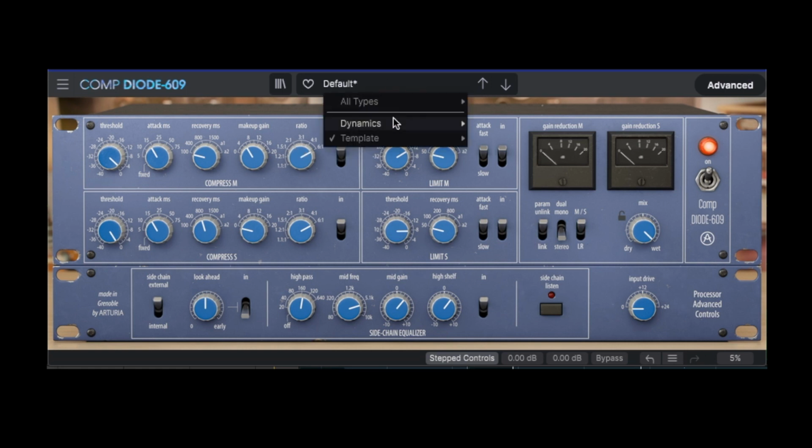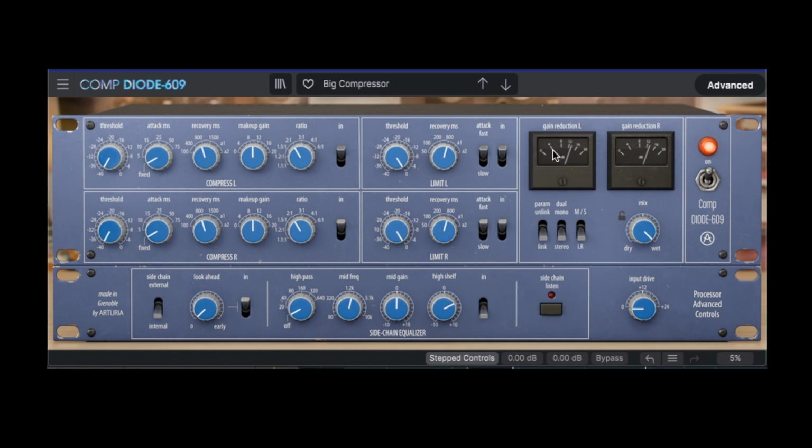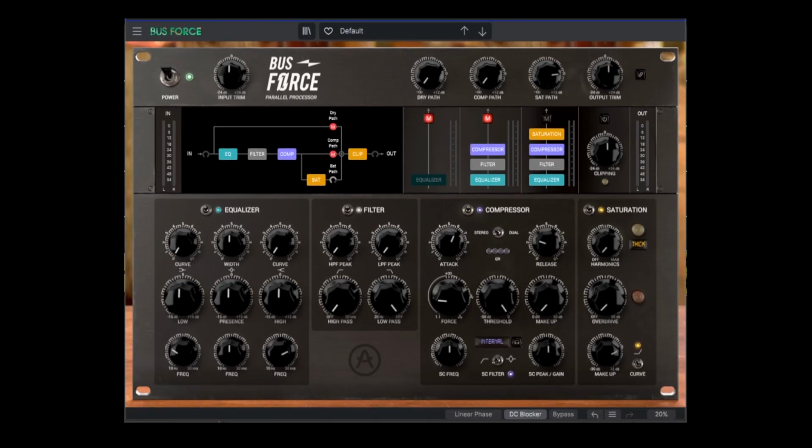Let's apply the big compression preset. You can hear how much the signal is affected by using the amplitude of the electric piano. Okay, enough of that.